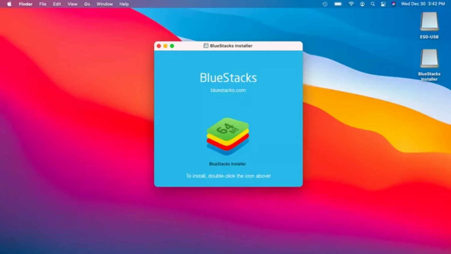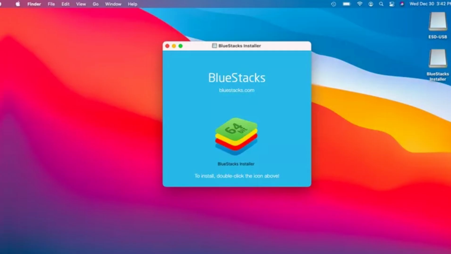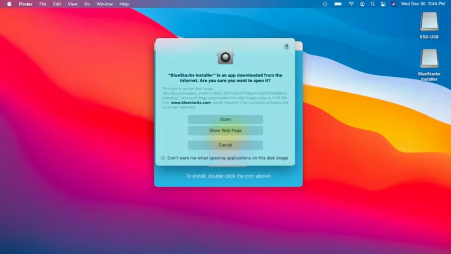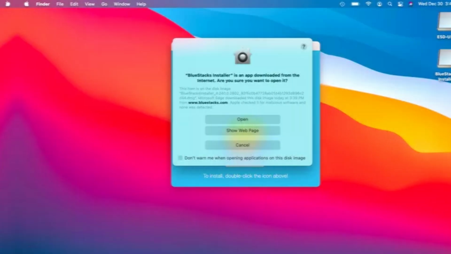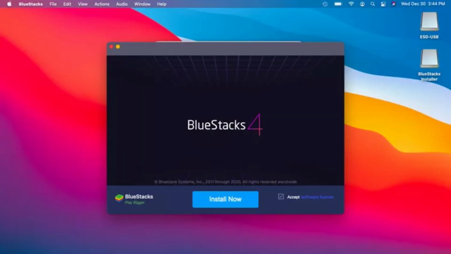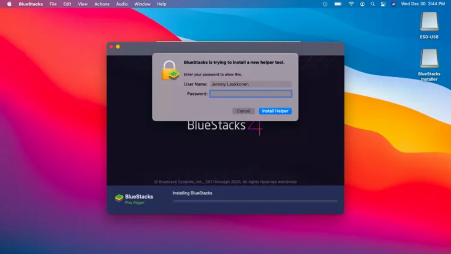Then locate the downloaded installer file in your Downloads folder and double-click the BlueStacks installer icon to open it. If prompted with a message asking permission, click Open. Next, click Install Now in the installer window and enter your macOS username and password when prompted and click Install Helper to proceed. If you see a System Extension Blocked message, just open Security and Privacy.